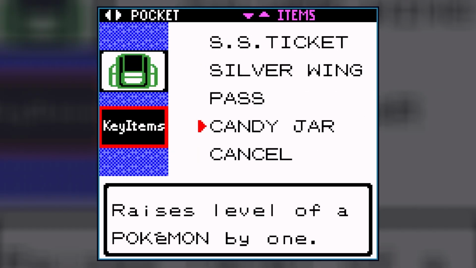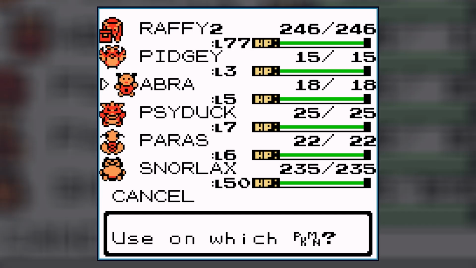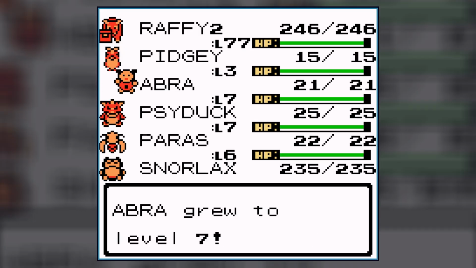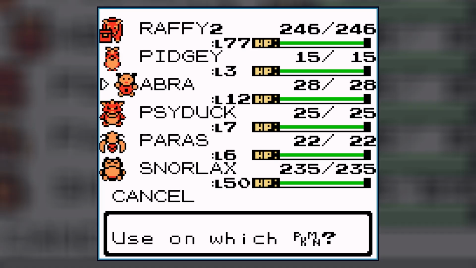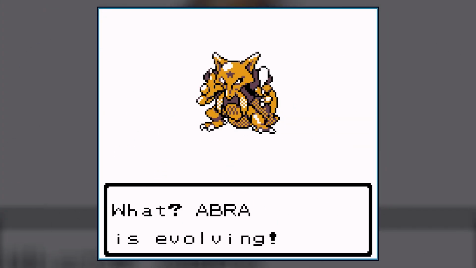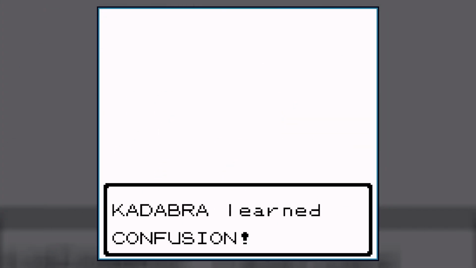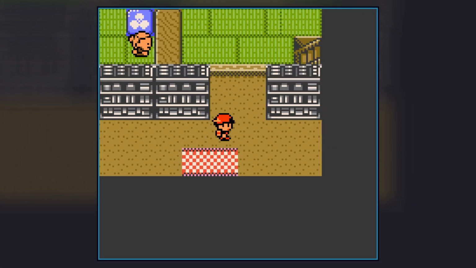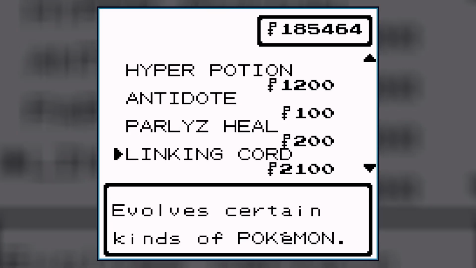So if we go to the candy jar, you can see if we go to our Abra, it's just going to keep infinitely leveling up now. So we can do this a few times until Abra gets to its correct evolution level, and then we'll be able to use the linking cord. There we go. Level 16, we get the Kadabra. We learn Confusion. We'll go in here now and we'll buy a linking cord.